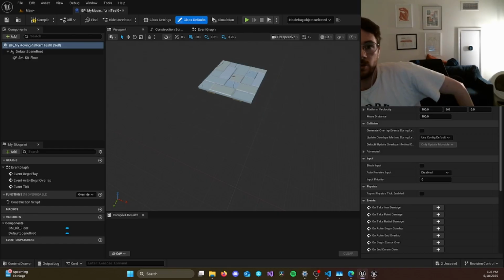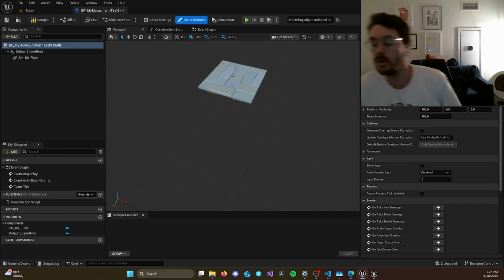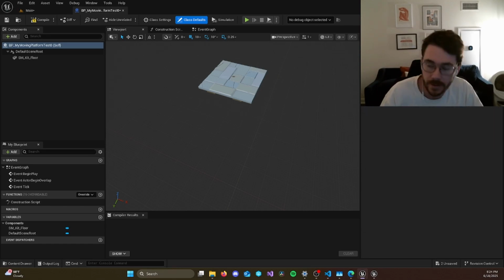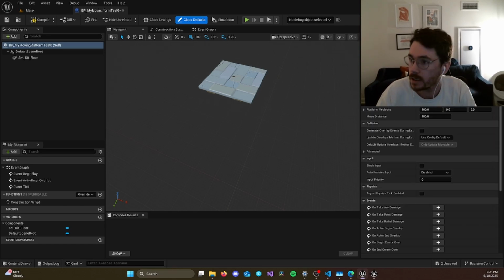I don't have the moving platform section. So, what's up with that? What if I search for it? Oh, there we go. Don't know why.